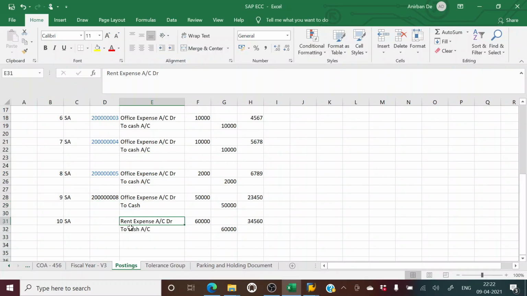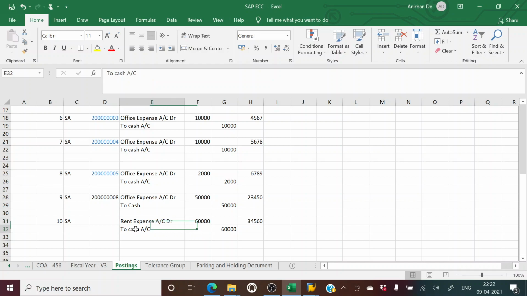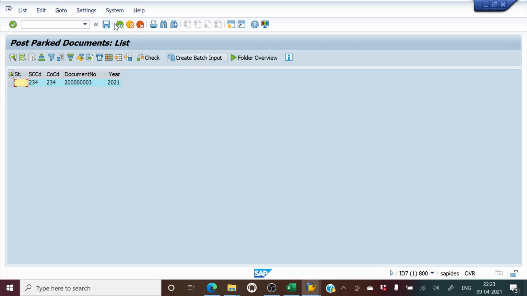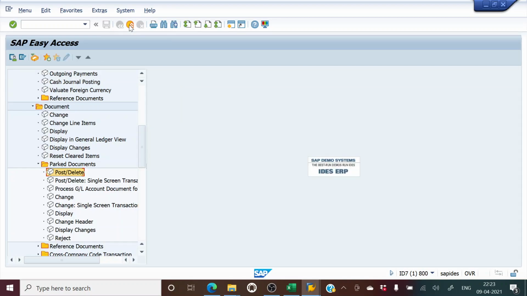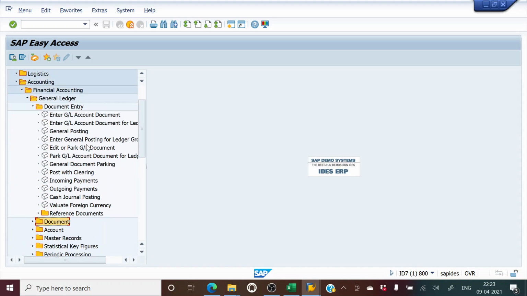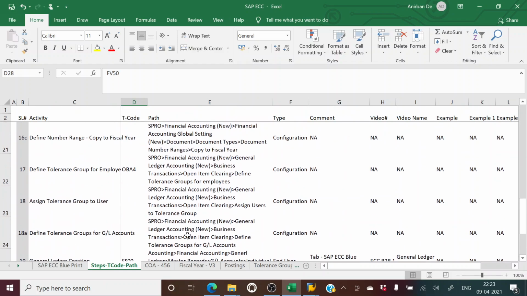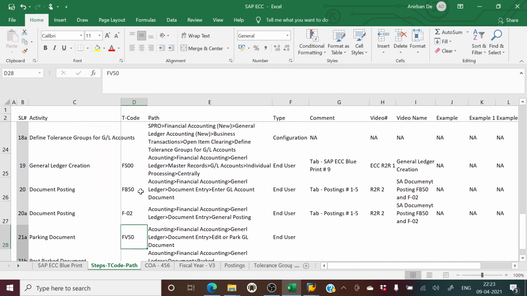Right, now we are going to see how we are going to hold the document. So what we should do is that we will try to enter and hold a document, like a rent expense of 60,000 to be paid in cash. So we'll go out of this screen, and we will try to post the document. We will use this F-B-50 to post the document, or rather hold the document.